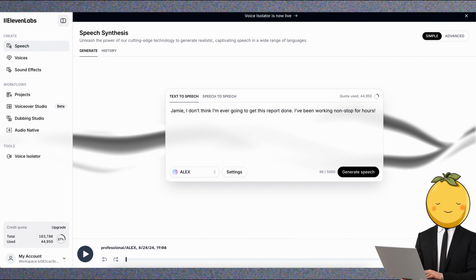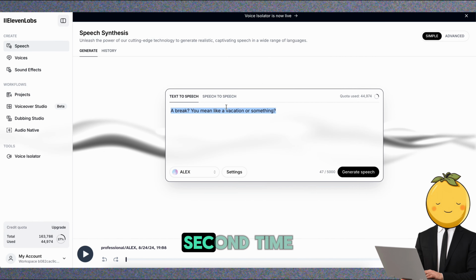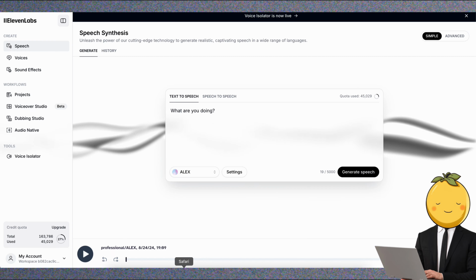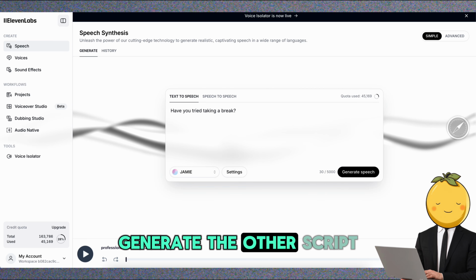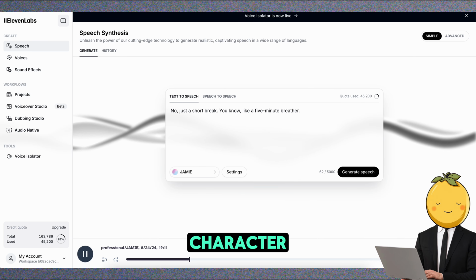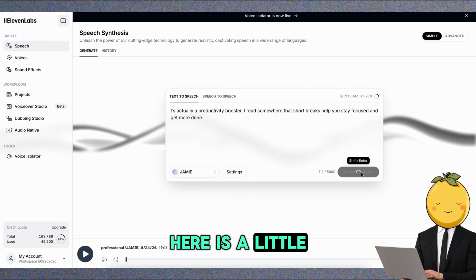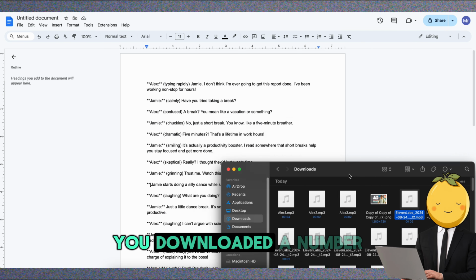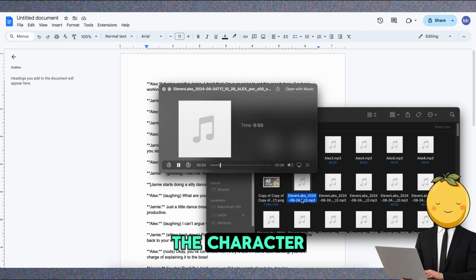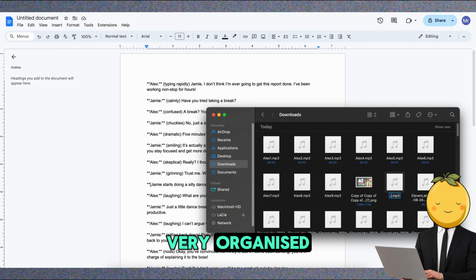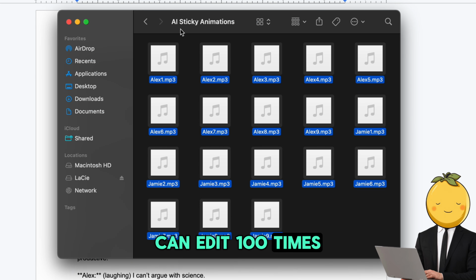Now download it. And do the same for the second time they speak, and so on. And also generate the other script texts for the other character. Here is a little tip. Give each voiceover you downloaded a number and the name of the character. Not only is it very organized, but this way we can edit 100 times faster.